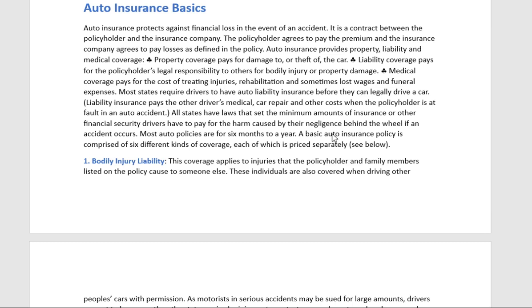Most states require drivers to have auto liability insurance before they can legally drive a car. Liability insurance pays the other driver's medical and car repair costs when the policyholder is at fault in an auto accident. All states have laws that set the minimum amounts of insurance or other financial security drivers have to have to pay for the harm caused by their negligence behind the wheel. Most auto policies are for six months to a year.